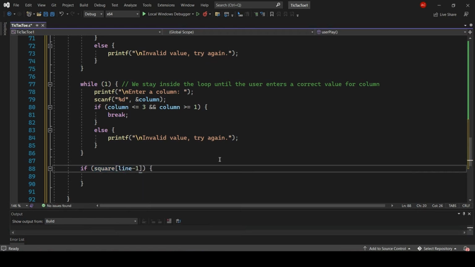Now, after the user has entered correct numbers, we will compare the chosen slot to 1. As we said, the slot the user chose is equal to 1. Of course, if the user chose a busy place, we will ask him to enter new numbers.